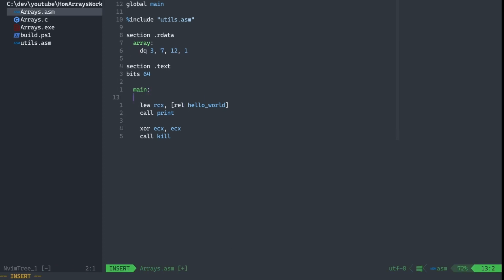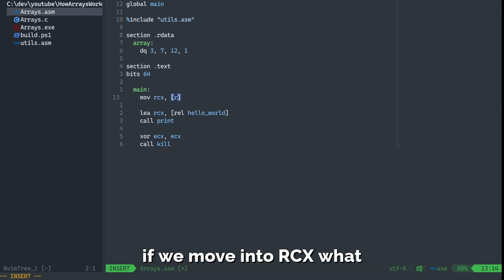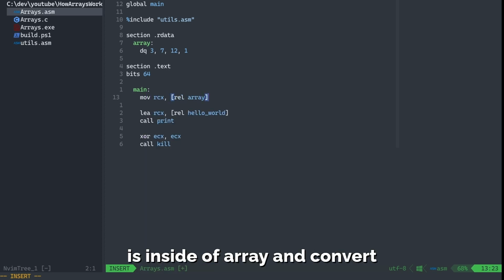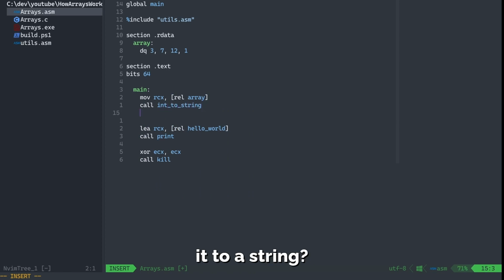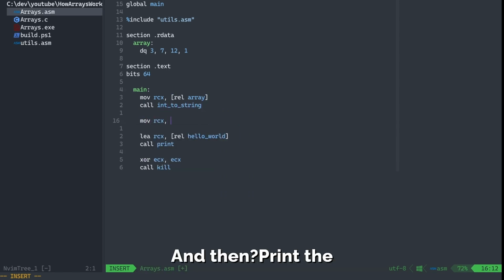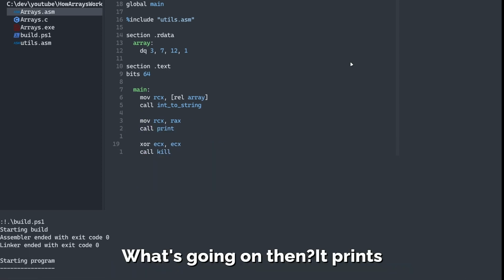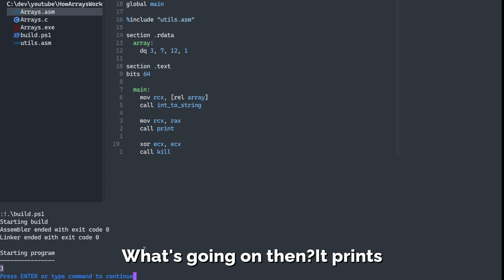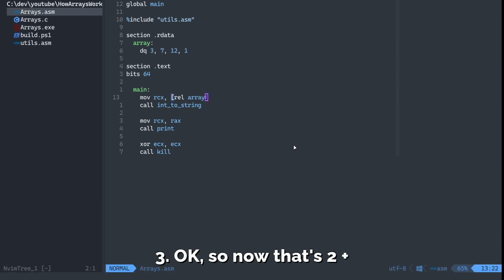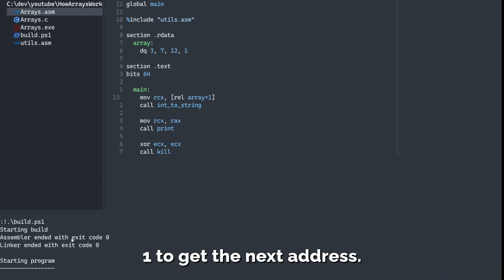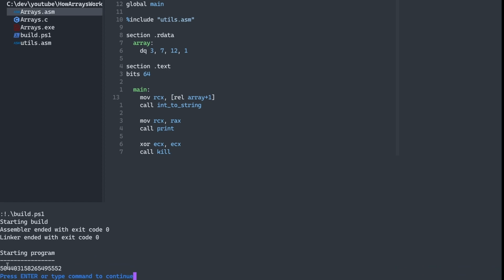So if we move into RCX what is inside of array, convert it to a string, and then print the string, what's going to happen? It prints 3. Okay, so now let's do +1 to get the next address. What? What's this?